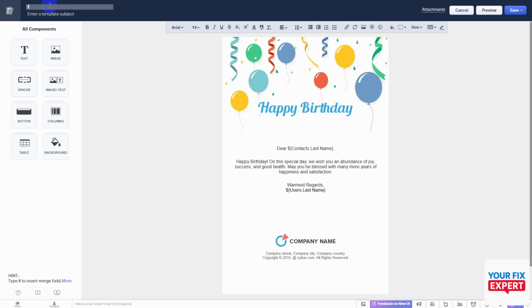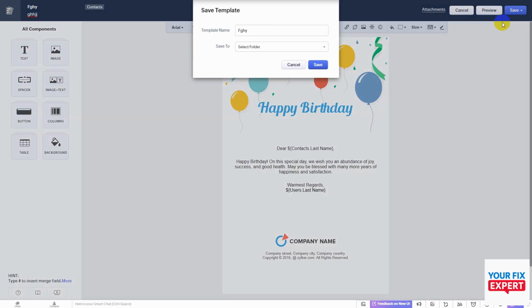Make sure to enter a template name and a template subject. And once you've done that, you can hit save and save now. And then again on save to, just choose the folder and hit save again.